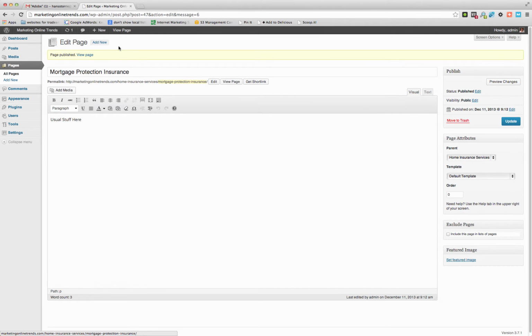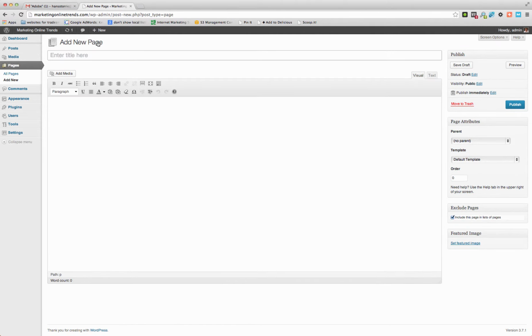Going to add another page. As you can see, the URL now has the website name, home insurance services, mortgage protection insurance. When I add new, let's say we've got a keyword term, cheap home contents insurance. Can't spell. Usual stuff.